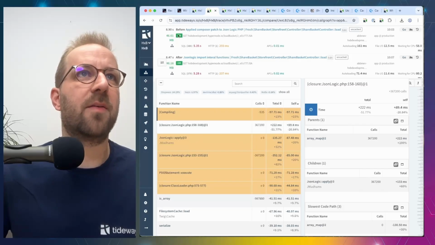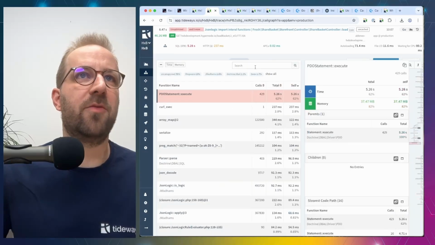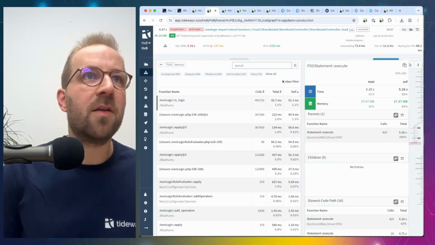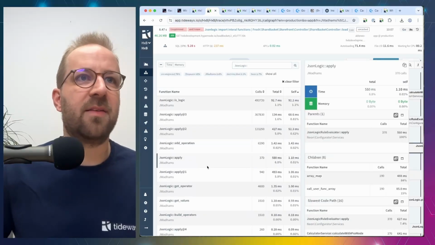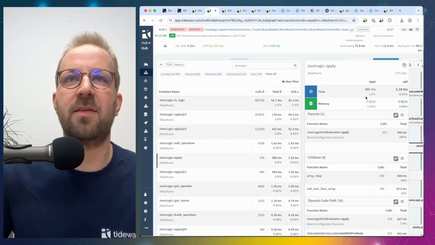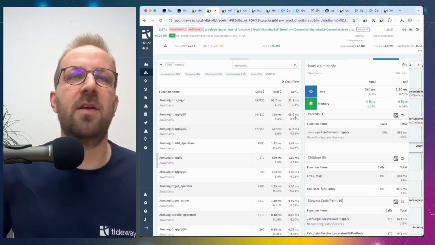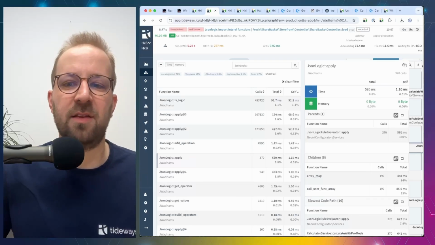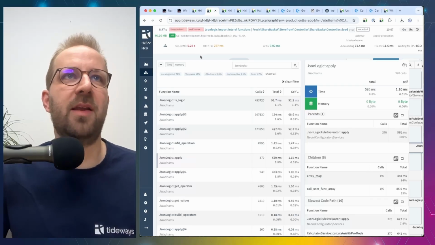And let's check the trace to verify that's really the case. JSON logic apply, yes. Just importing them from the global namespace improved the performance from around 700 milliseconds to 580 milliseconds. So that's a great change. And this is something we need to patch into the library as well later when we clean everything up.